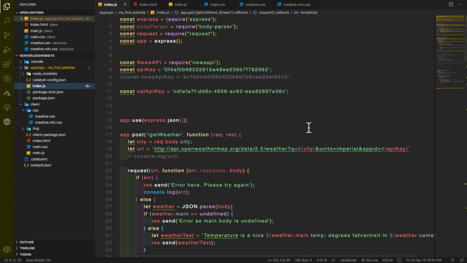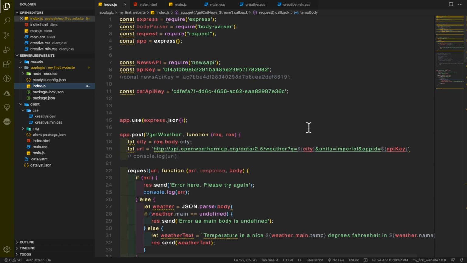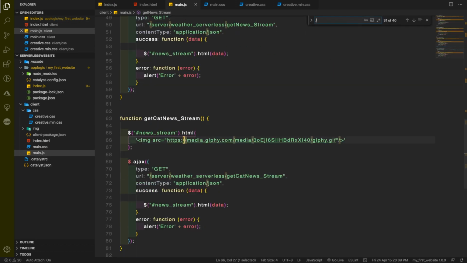Alright, so we have to make some changes. Firstly, we have to make a change in the path. Let us search for, okay, we need to first go to the client here. Alright, and search for /server. Oh, there you go.